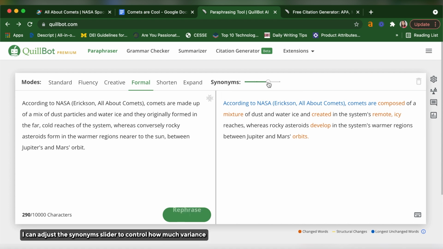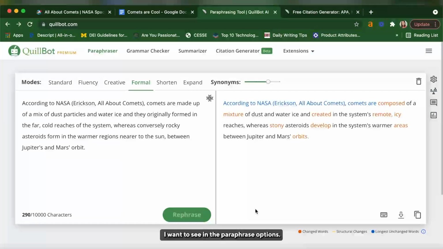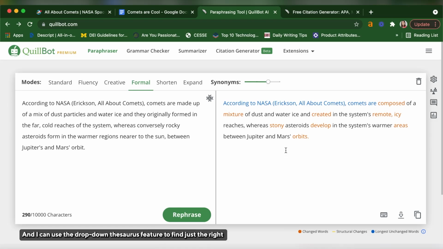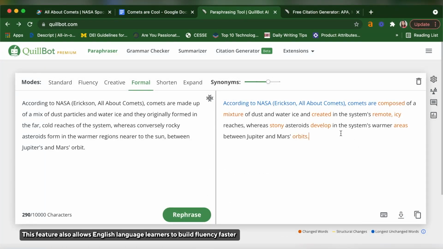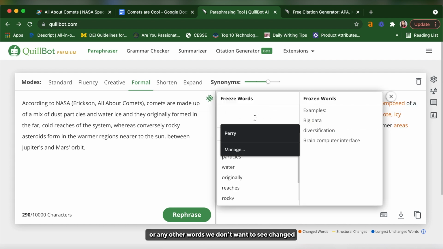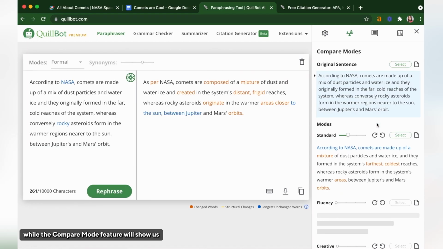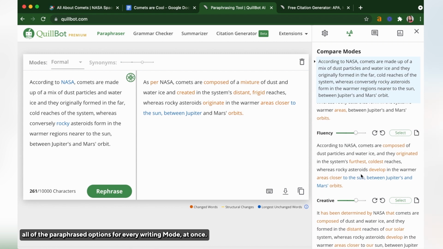I can adjust the synonym slider to control how much variance I want to see in the paraphrase options, and I can use the drop-down thesaurus feature to find just the right word or phrase to express my thoughts. This feature also allows English language learners to build fluency faster by seeing words and phrases in context. Premium features, like freeze words, protect jargon, acronyms, and any other words we don't want to see changed, like NASA here, while the compare mode feature will show us all of the paraphrased options for every writing mode at once.